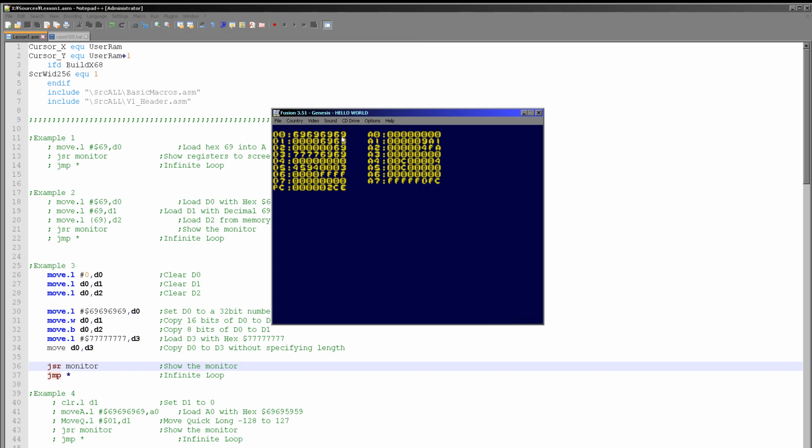And here's the result. So D0 has been set to all 69s, as you can see here, because we specified we wanted to work at the long range here. And then when we specified a W here, we've only moved 2 bytes here, which is what we'd expect. Now notice here that the top bytes are 0 because we cleared all of the registers here before, but it's very, very important on the 68000 that if we don't clear all of the bytes, we have no guarantee what the top bytes will be if we only copy a byte or a word.